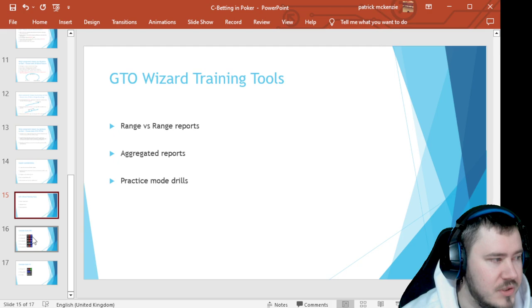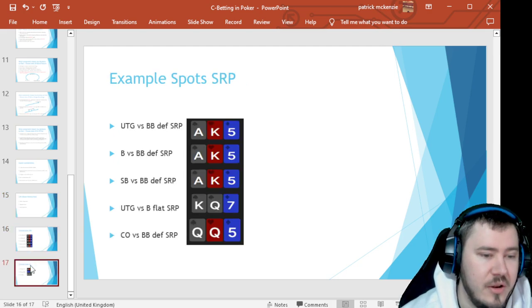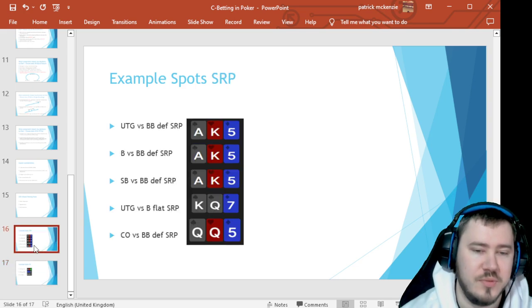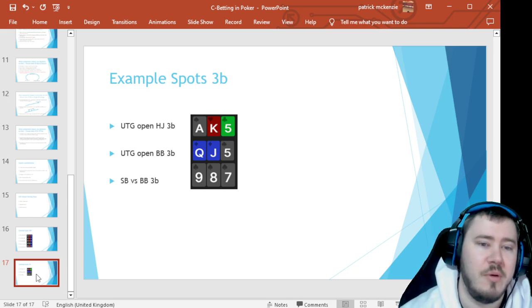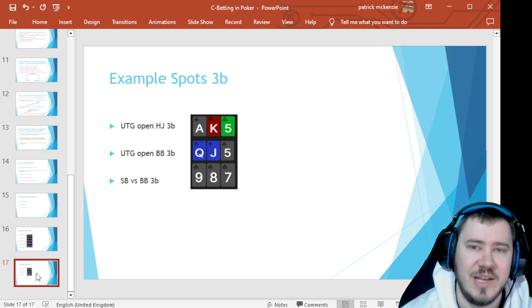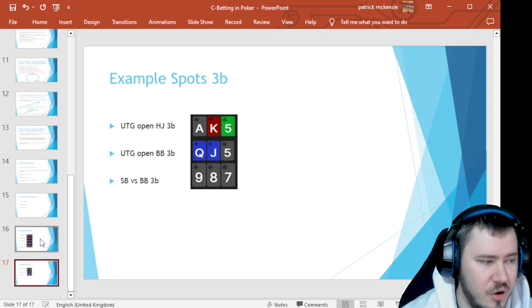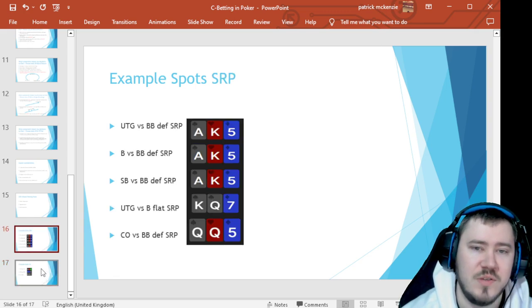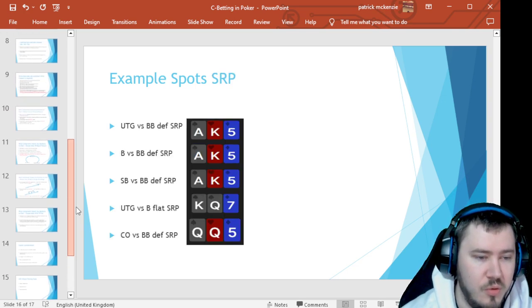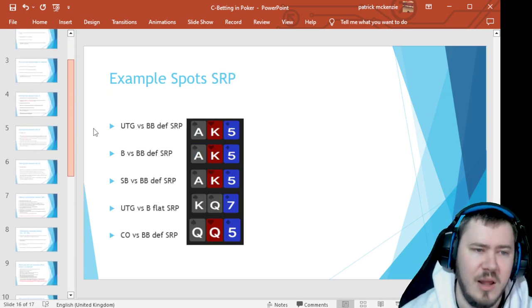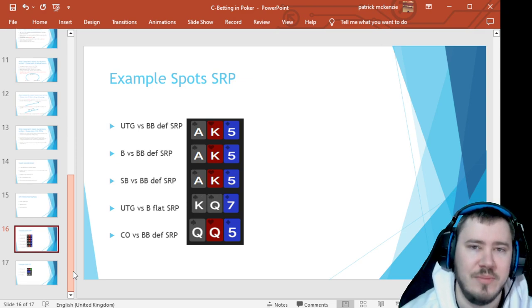And then we're going to be using that piece of software to be looking at lots of different examples. We're going to be doing a bunch of single raise pot scenarios, and then a couple of 3-bet pot scenarios where we're going to be focusing on flop Cbetting. We're not going to be focusing on delayed Cbetting. We're not going to be facing donks. We're not going to be double barreling. We're just focusing on flop Cbetting for today. That's all we've been focusing on primarily for this whole presentation, is flop Cbetting.